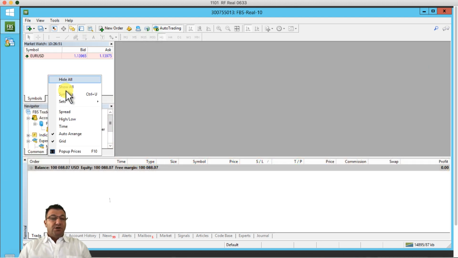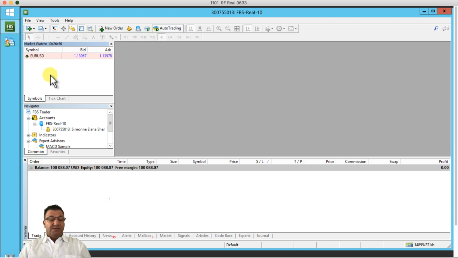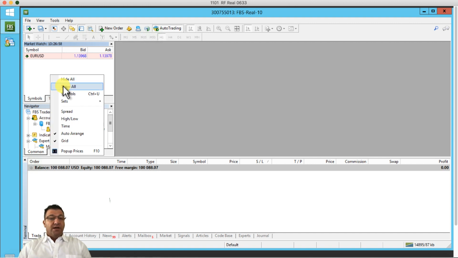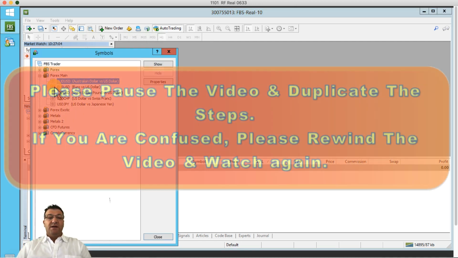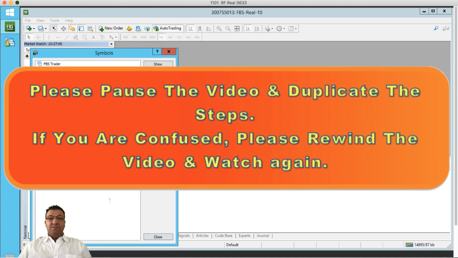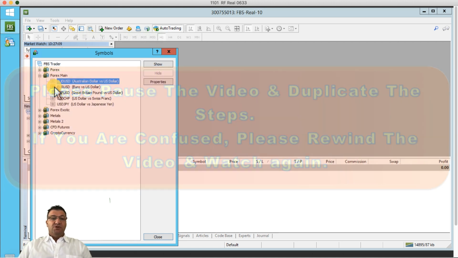The next step that you can do is you can just click on hide all. If there's still a currency there, it's no problem. You can just go to the symbols, click on symbols. So right click again and then click on symbols. So please pause the video. Please go and do that step now. Once done, you can come back to this video and resume the video.